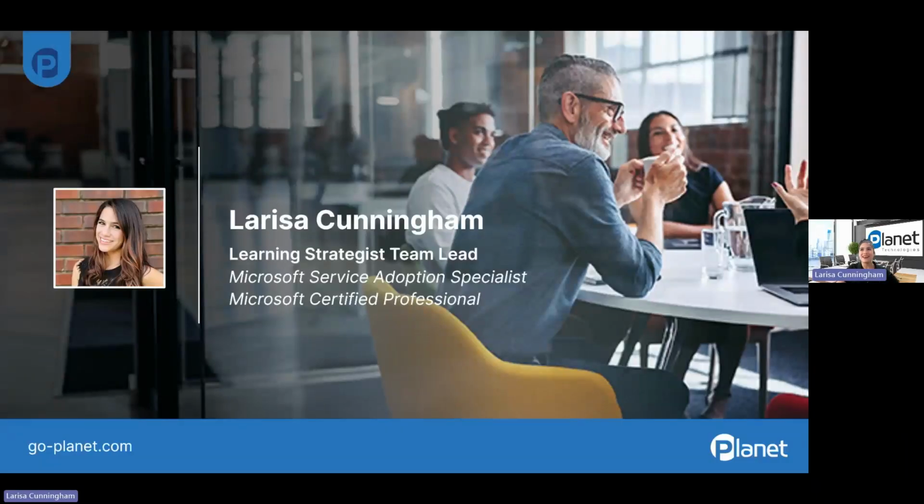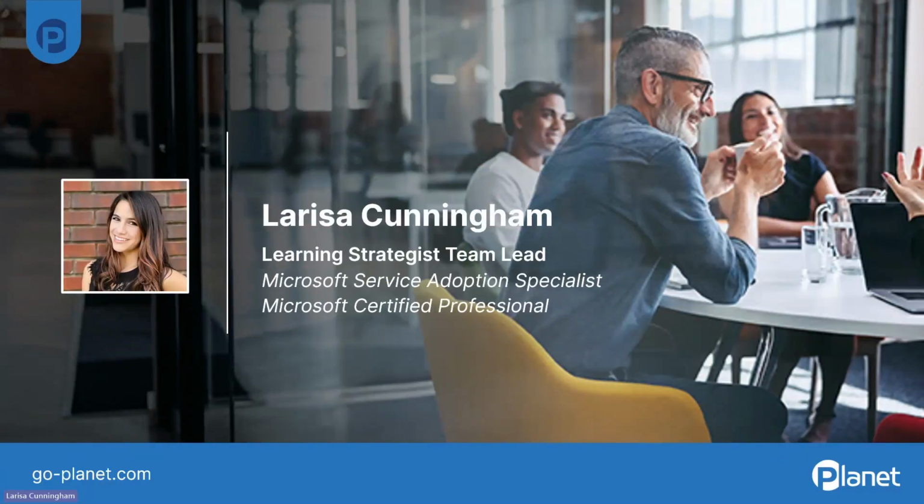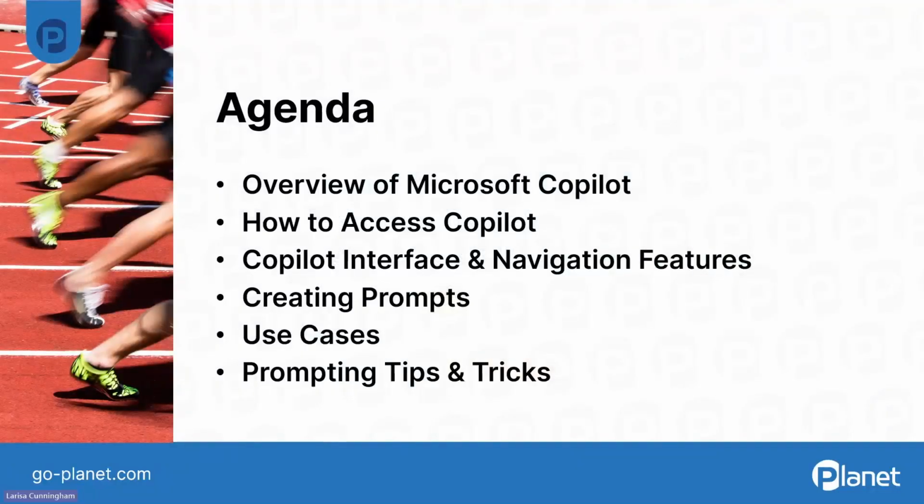So all of that being said, let's go ahead and talk about our agenda today. So we're going to do a quick overview of what Microsoft Copilot is, how we can access it, and then we'll take a look at the interface and navigational features.